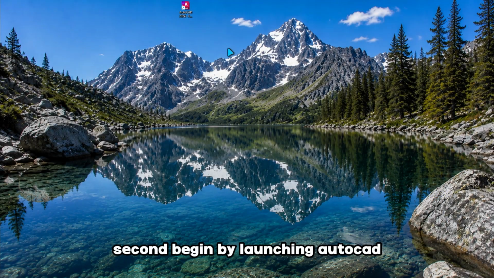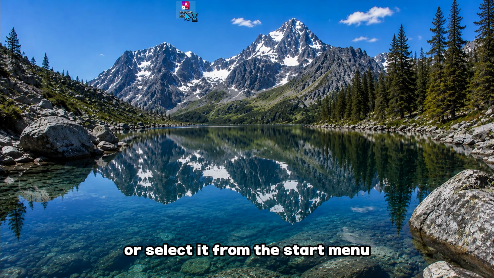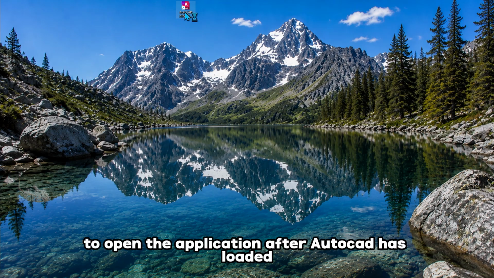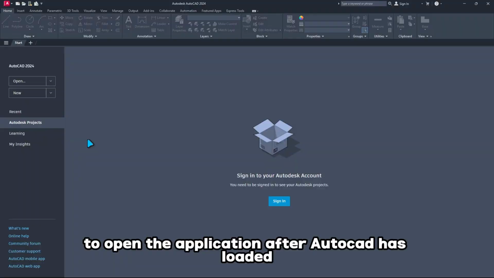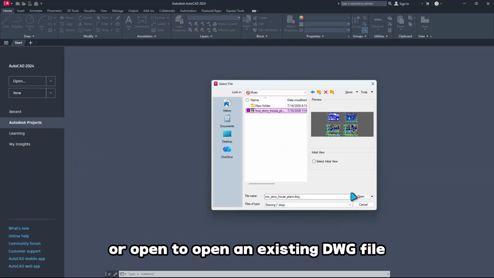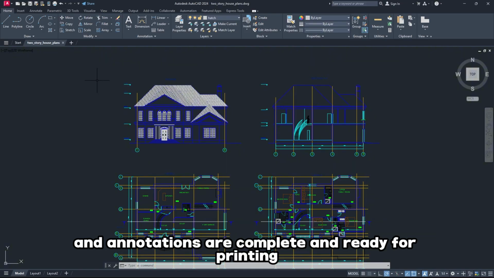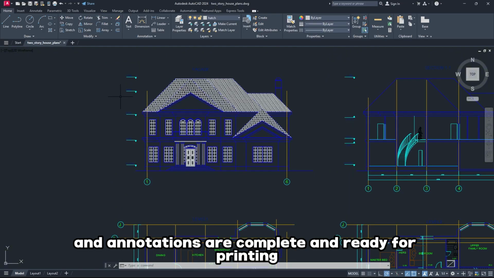Second, begin by launching AutoCAD. Double-click the AutoCAD icon on your desktop or select it from the Start menu to open the application. After AutoCAD has loaded, open a drawing by clicking New to create a new drawing or Open to open an existing .dwg file. After that, verify that all objects, text, dimensions, and annotations are complete and ready for printing.